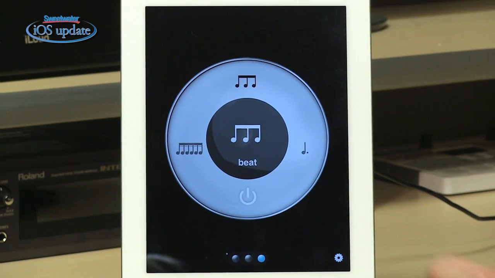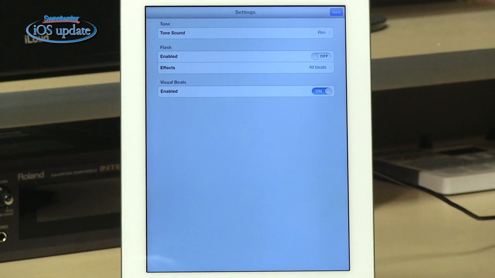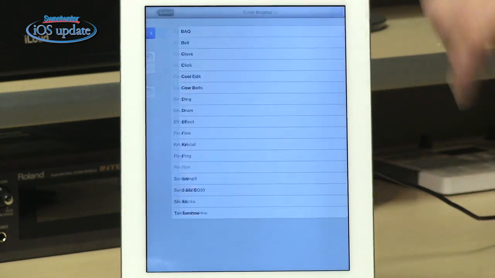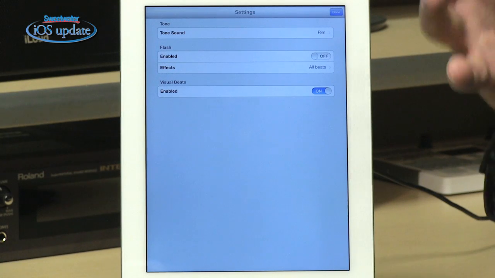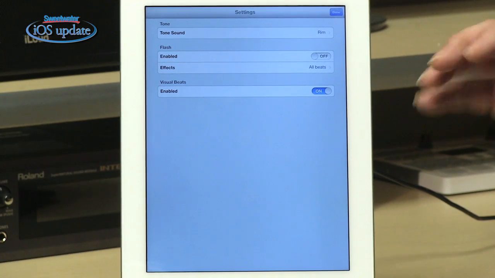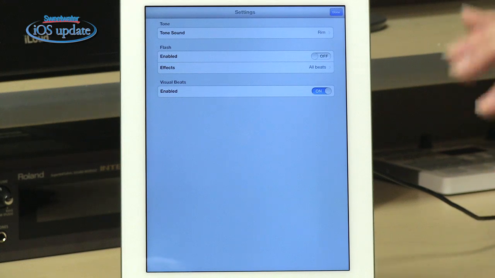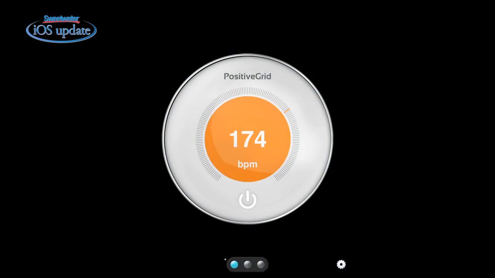So very simple to operate, very fast to get around on. There are a lot of different sounds available in here. You can switch between those, so a lot of different options for the sound that you want to have. You can add a visual flash if you'd rather have that than the actual sound beat. You can have visual beats enabled. So a very simple, straight-ahead metronome that gets the job done, but offers enough flexibility to give you a lot of capability when you're practicing.